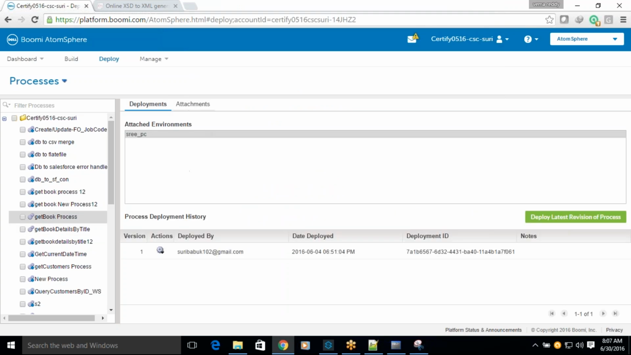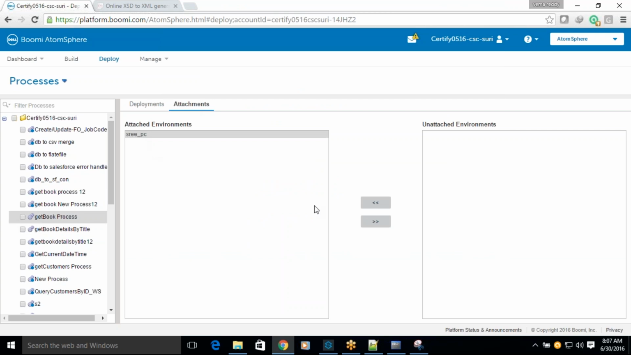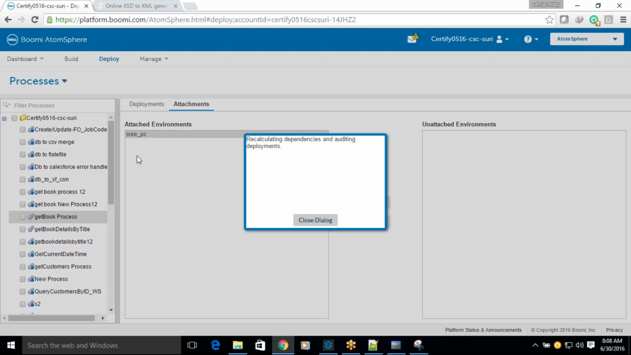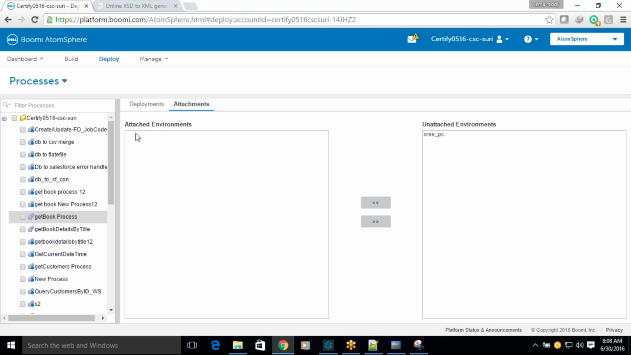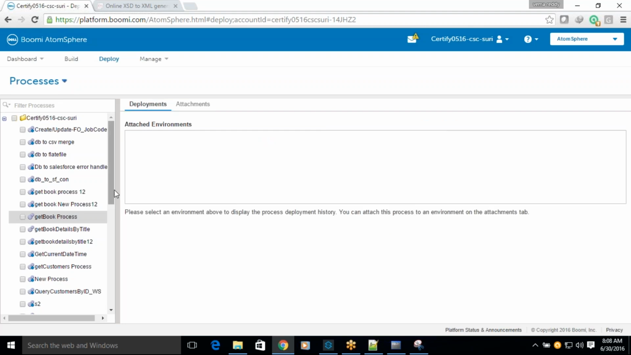If you want to undeploy, what you want to do is go to attachments. Just click on attachments. Deployment is nothing but attaching, and undeployment is nothing but detaching. It's already attached here, so I'm going to use this for detaching. If you want to attach anything, you use this one. Since I'm telling it to detach this environment from here, this process would now be undeployed.